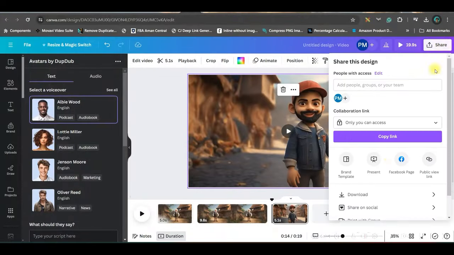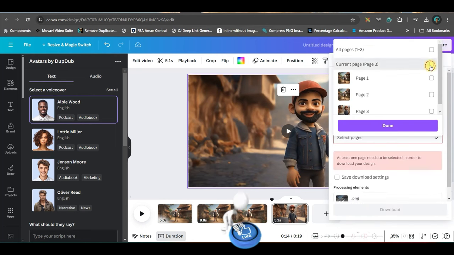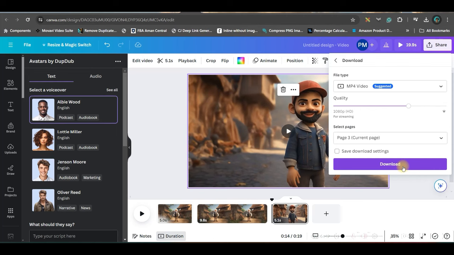Once it is done, go to this share button, go to download option, select MP4 this time. From here, only select the current page, done, and download. And after all this, here are a few of the final results which I have generated using Canva.